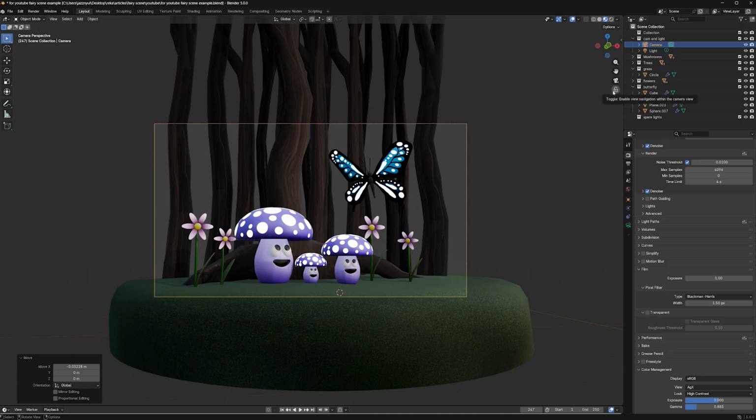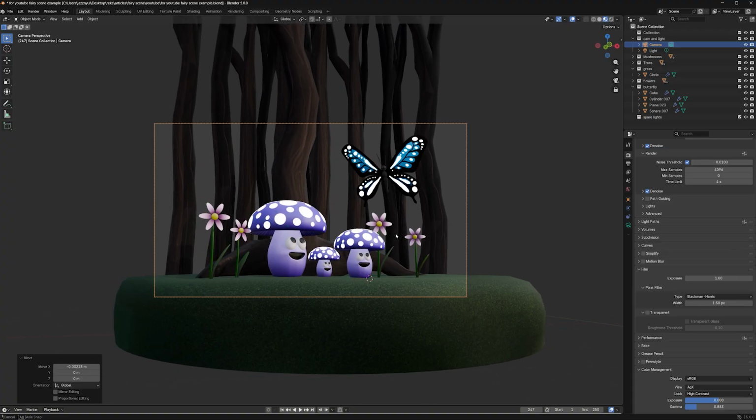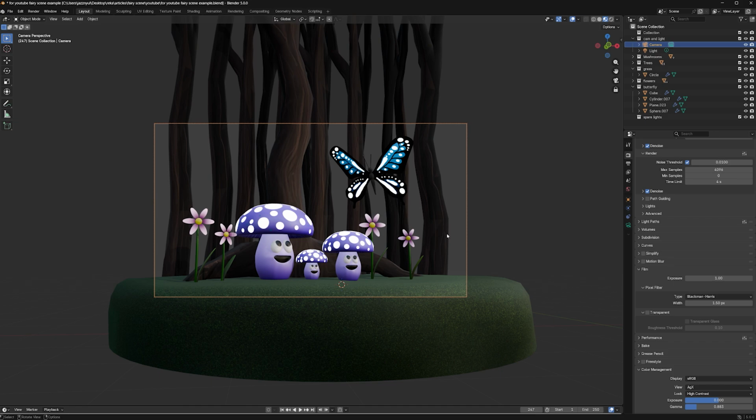If you click on this little lock underneath it, you lock the camera and you will only be moving the scene while the camera stays in the same position. So that's great. Now let's add some light.